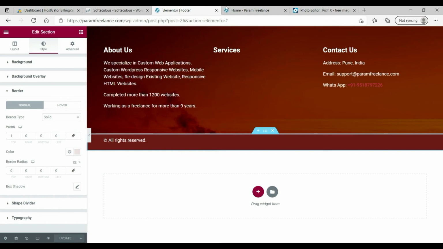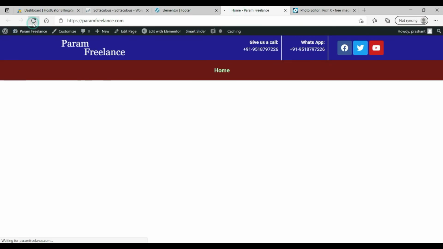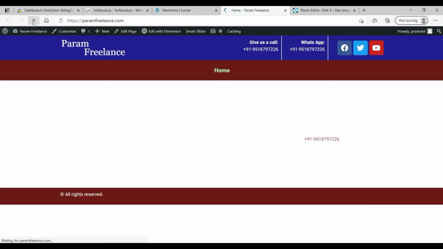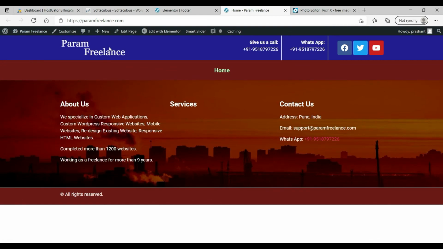Okay, let's update it, and now let's go and refresh it here. Now you see two different sections. The first one is the header and this one is the footer. So on the home page we just have header and footer section. Now we are going to create the entire home page.